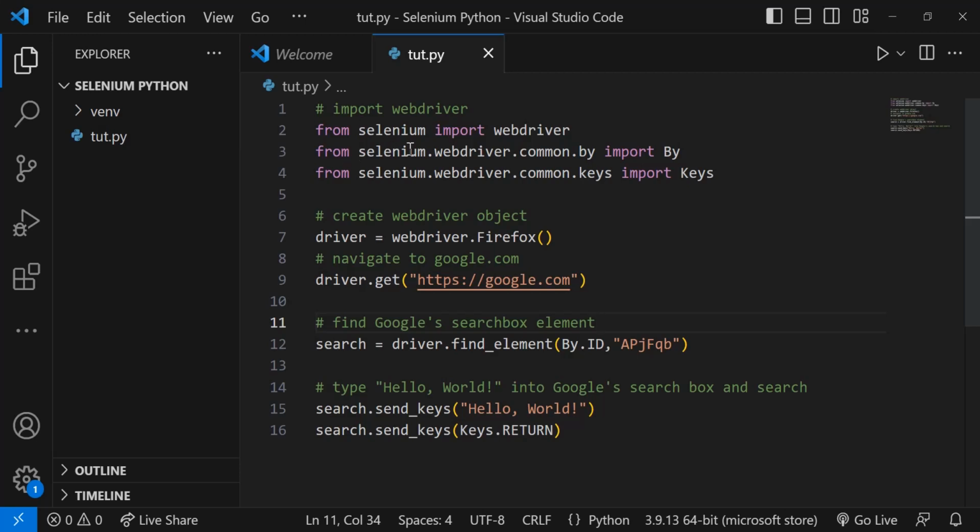So we're saying from selenium.webdriver.common.by import By, and from the same path, but replace by with keys, import Keys. Now we're going to create our WebDriver object. Now, a WebDriver is an interface that allows you to communicate with the browser indirectly. So you're going to be able to send commands and send keys to that browser and basically run automated tests on that browser. So since I'm using Firefox, the driver I'm creating is for Firefox.